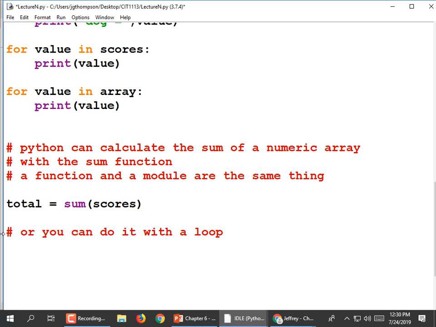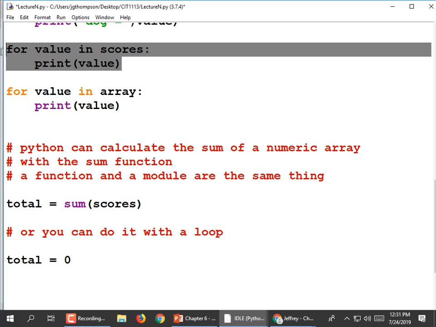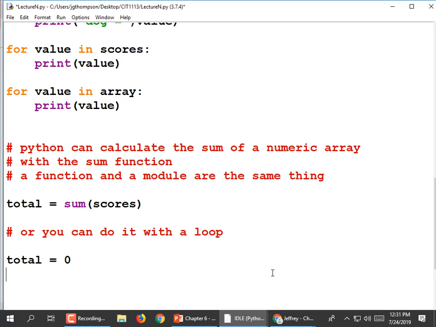However, you have to have a total to begin with, just like our summation in our for loops a while back, right? So total equals 0. You can't start adding something unless you have a 0 to begin with. And then we just use a loop like this. This worked perfectly good to print out the values. It'll also work perfectly good to add them to our total. So for value in scores colon total plus equals value.